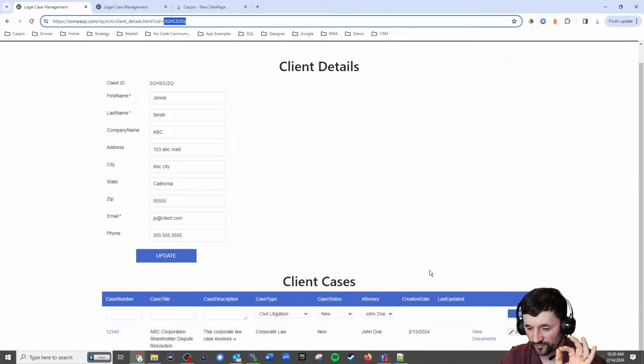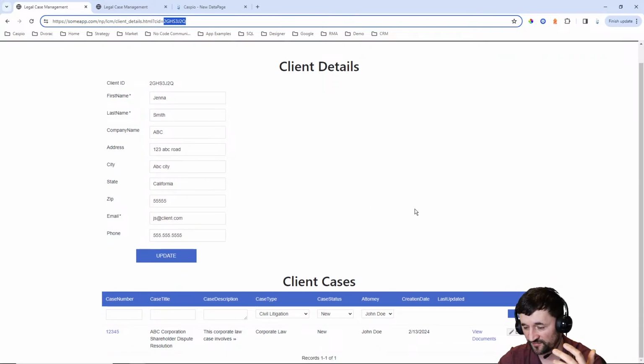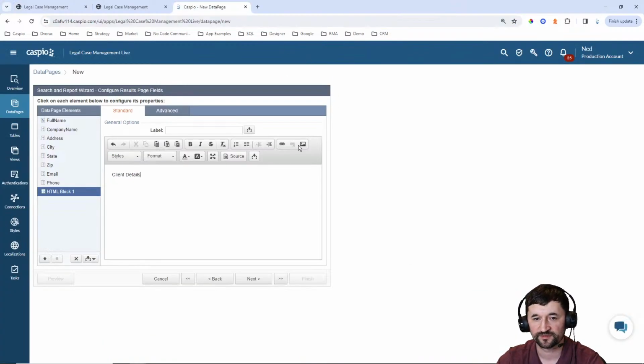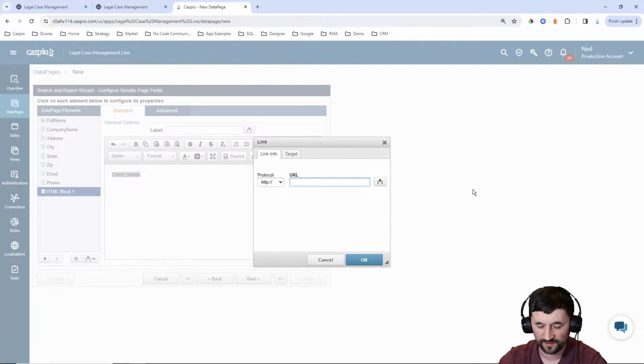So if I had multiple other tables that contain data associated with that ID, I can just create data pages from those tables and associate all of those instances to that client ID. So in this case, I'm just going to highlight my text, click on the link icon or button, and then let's just call this client details. That's the name on my web page, .html.